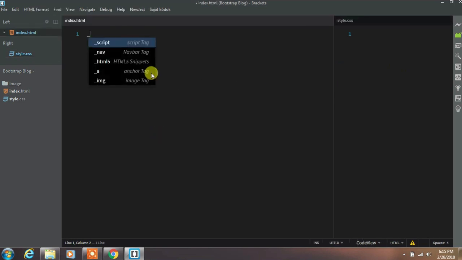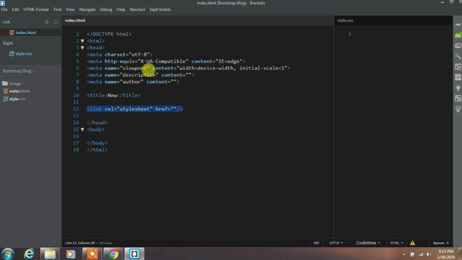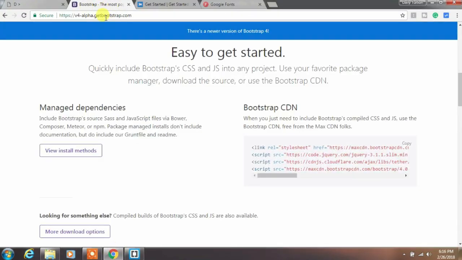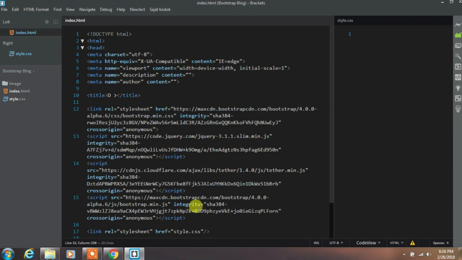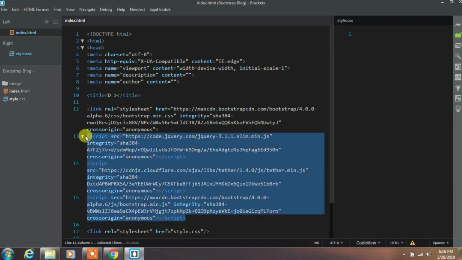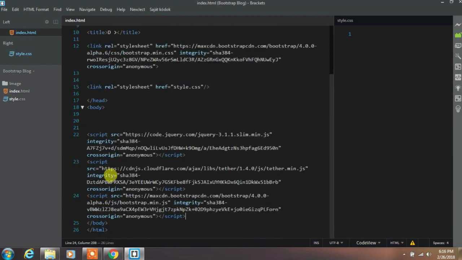Then we create a simple HTML5 snippet and link the style.css file to the index.html file. Rename the web page title. Now we want to include Bootstrap classes in our project. So from the Bootstrap website, we will copy the Bootstrap CDN and paste it in the head section. We will remove the script tag from the head section and place it before the closing body tag.